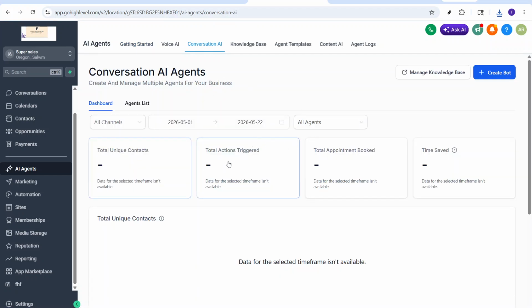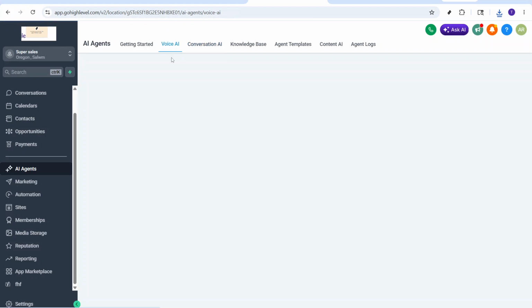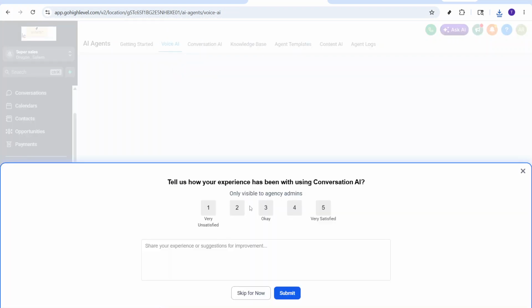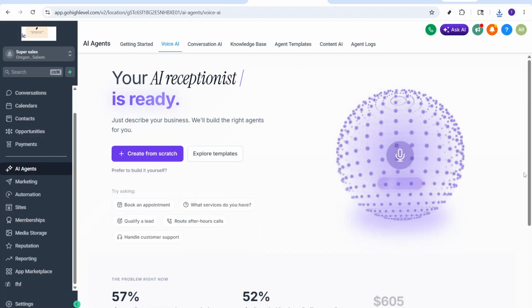Next, there's Voice AI. This is essentially an AI phone receptionist that takes on a variety of tasks. It can answer calls, qualify leads, book appointments, and even transfer calls to human agents when necessary. It's a great way to ensure that your customer service runs smoothly even when you're short-staffed.